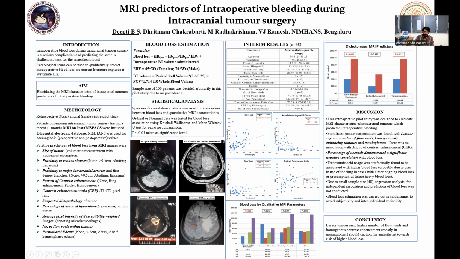Who knows? Proximity to venous sinuses. The closer the venous sinus, the more the chance of blood loss. Proximity to major intracranial arteries. Again, closer to arteries may mean more blood loss. Pattern of contrast enhancement. So this is something that is a little interesting for me to see, because many of the residents that I interact with, they somehow equate contrast enhancement with blood flow inside a tumor. Okay, it is not that.